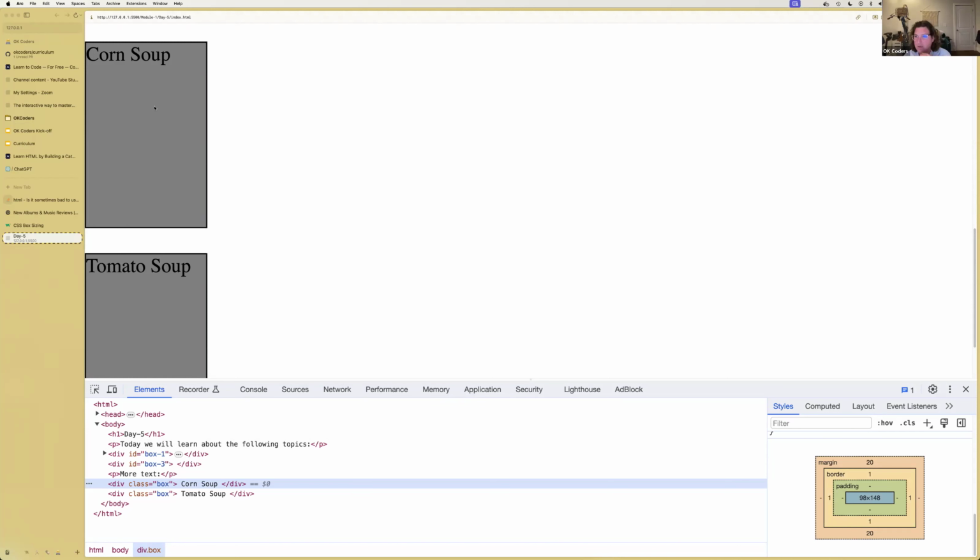But does anybody know what this is called when they're combined? Is it just overlapping? So what this is called is collapsing of the margin. So in certain scenarios, you will basically get the largest of whatever margin there is.